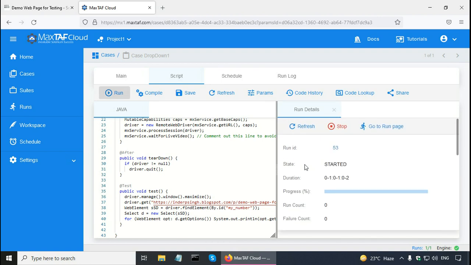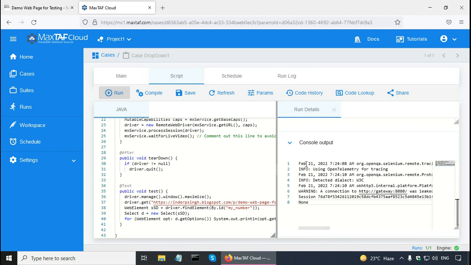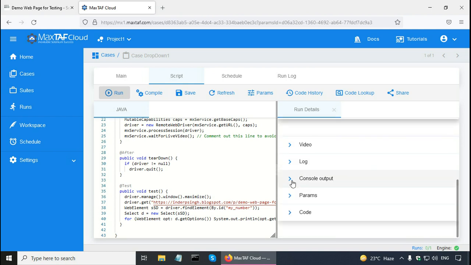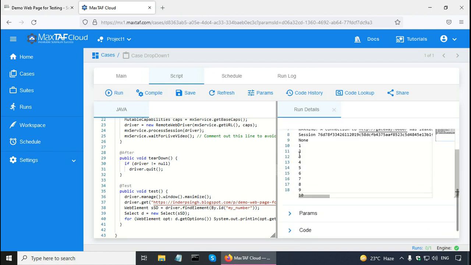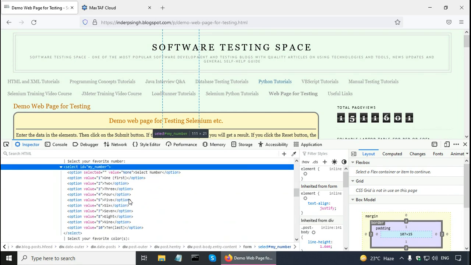So here in MaxTAF, the console output should show values of all the options. So I can scroll down, and here in the console output I can see all the values 1, 2, 3, 4, 5, 6 until 10, and these are the values that you can see internally. So this drop down has value 1, and then ONE space first is given as the text of that.